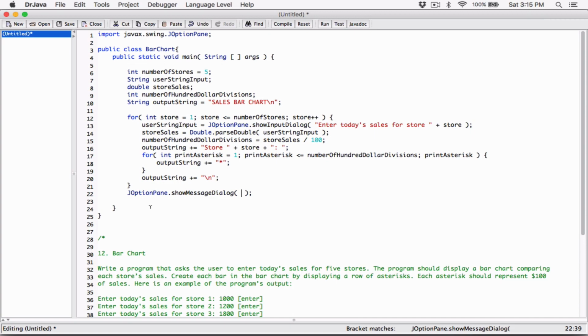JOptionPane.showMessageDialog takes two arguments. The first one is null, which basically centers the window on the screen, and the second argument is what you want to display. I'm not going to type a string right now. I have everything in output string after these two loops, so I can just display output string.